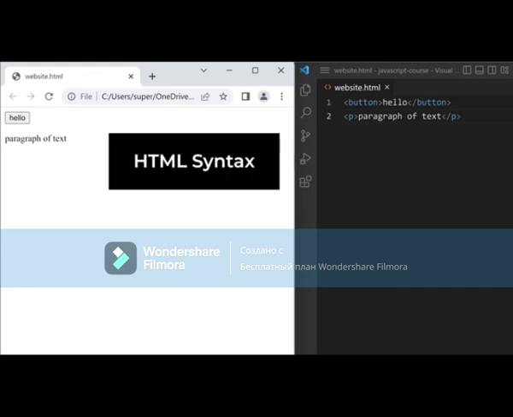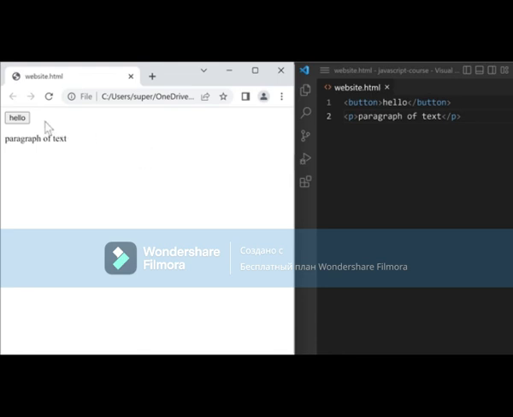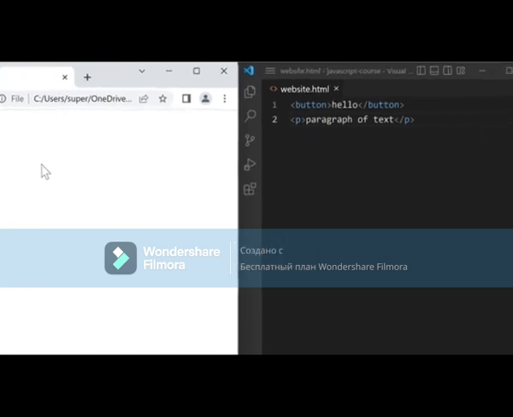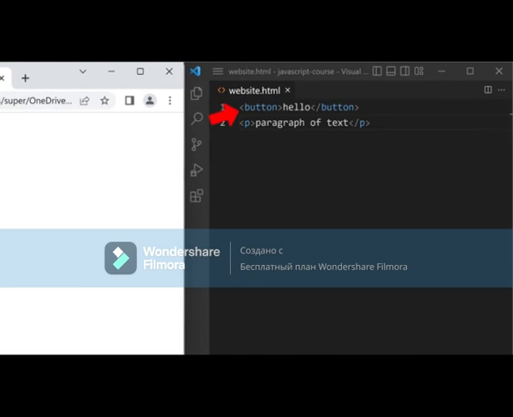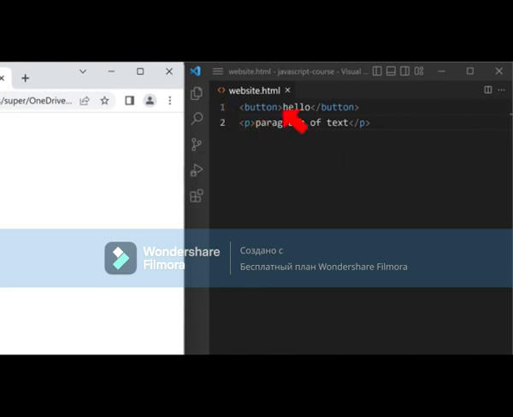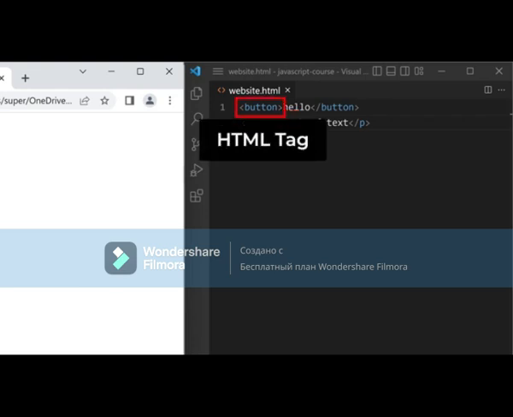Now let's review the syntax rules for HTML. Each of these things that we're displaying on a web page, these are called HTML elements. So a button is a type of HTML element, and a paragraph is another type of HTML element. To create an element, we start with a less than symbol, and then the element name, like button, and then the greater than symbol. So this whole thing is called an HTML tag. This tells a computer to create a button element.